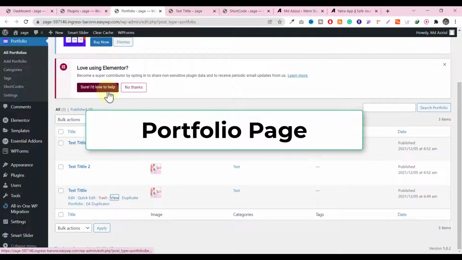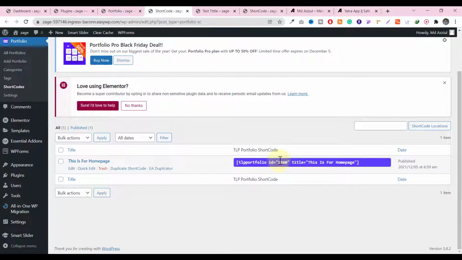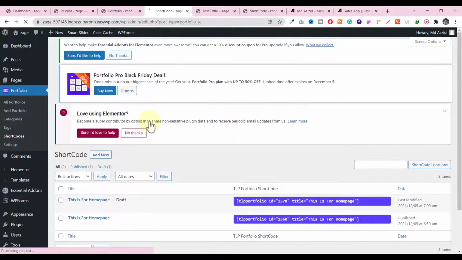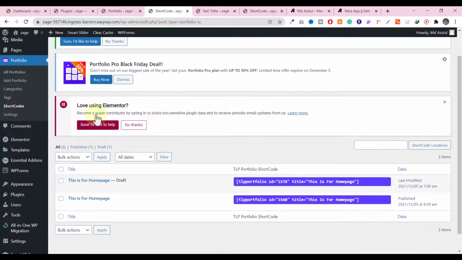All right, so now if you want to create a portfolio page, how can we do that? It's really simple, that we already followed. If you want to use the existing shortcode, then you can, or if you want to create a different one, then we can. So you can duplicate this shortcode from here. Just click on the duplicator, and then we can change the filter option a little bit, then you can use it.